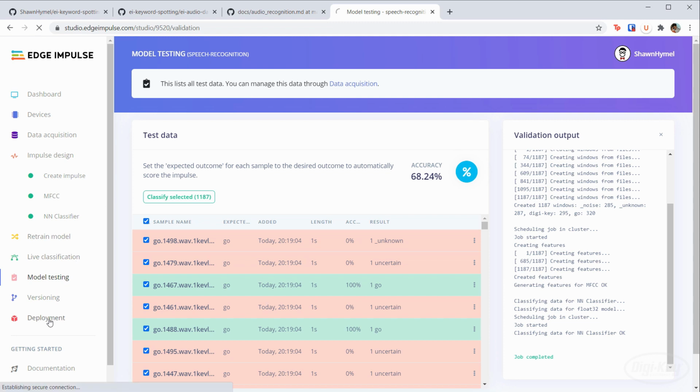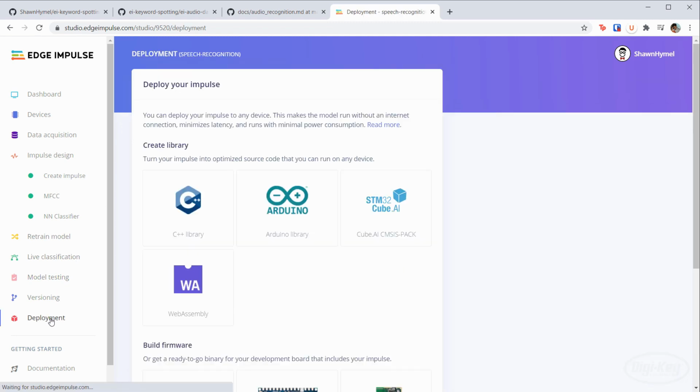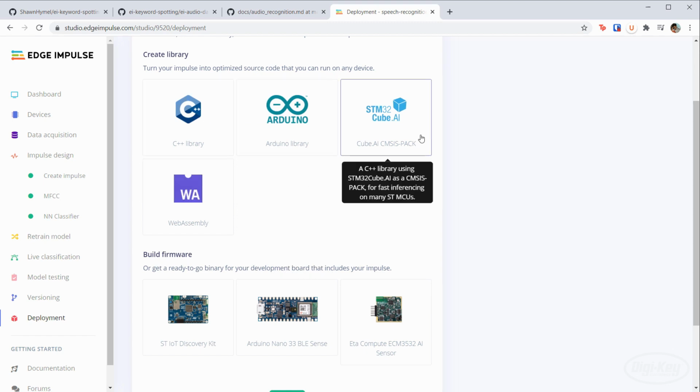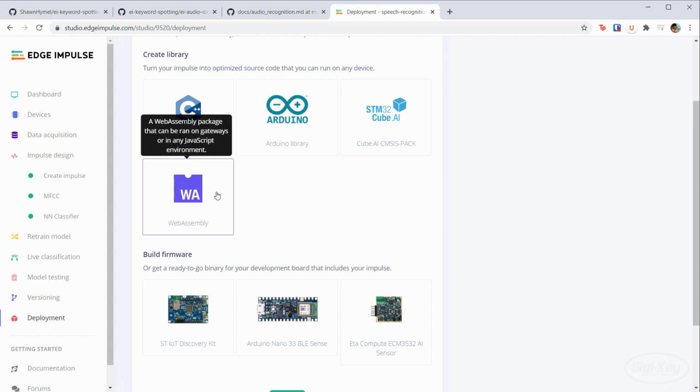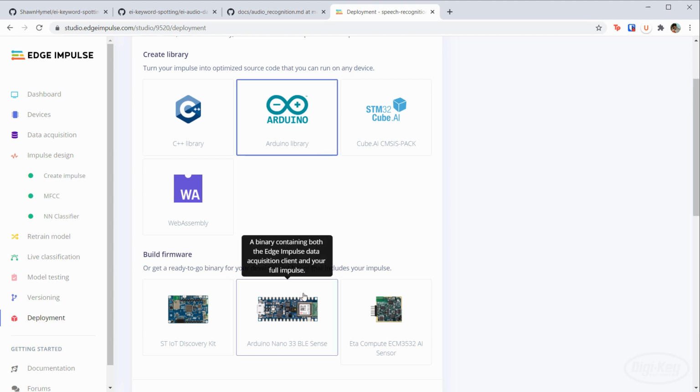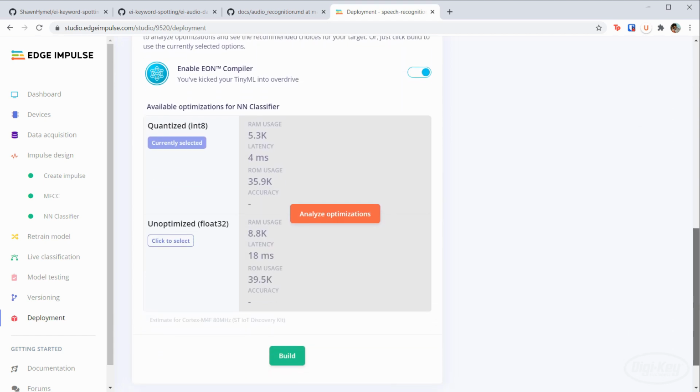Edge Impulse gives us a few options to package up our model. The generic C++ library is great for general microcontroller usage. Cube AI works for STM32 parts, and WebAssembly is good for JavaScript environments. For our purposes, let's go with Arduino. We could have it build a ready-to-go sketch for the Nano 33 BLE Sense, but I'd rather show you how to use it as a generic Arduino library.